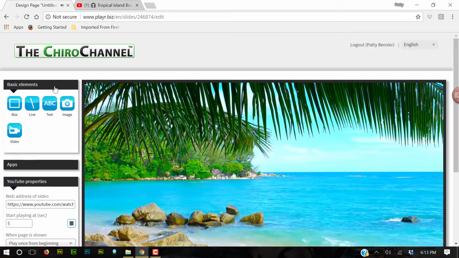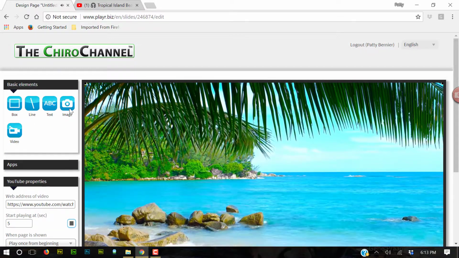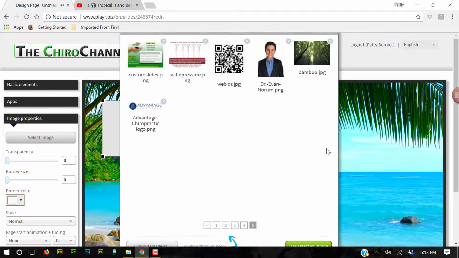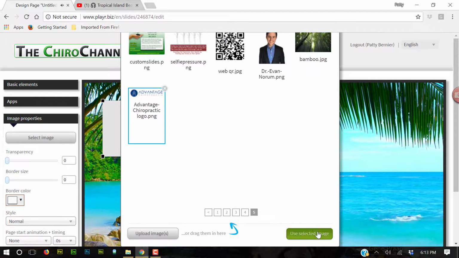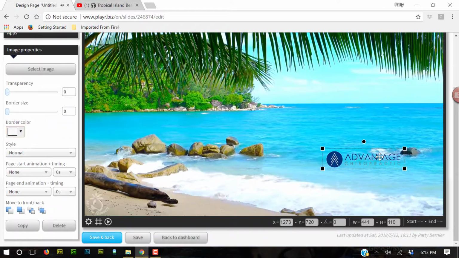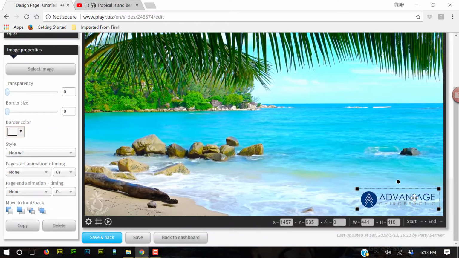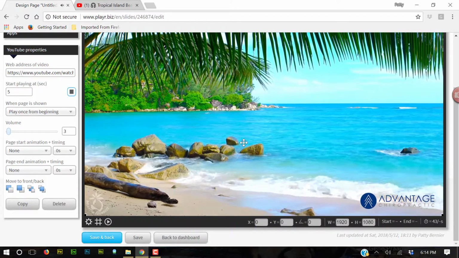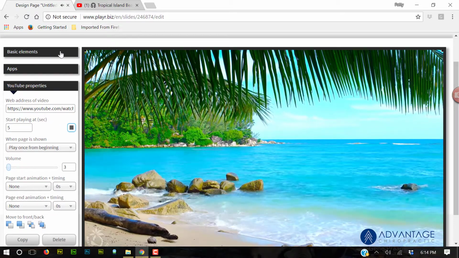So we're going to go into our basic elements, and I am going to pull in our logo for our office, and again we're going to be using Advantage Chiropractic, and I'm just going to pull that down here in the corner. So that gives you some brand recognition of the slide and obviously for your clinic hours.